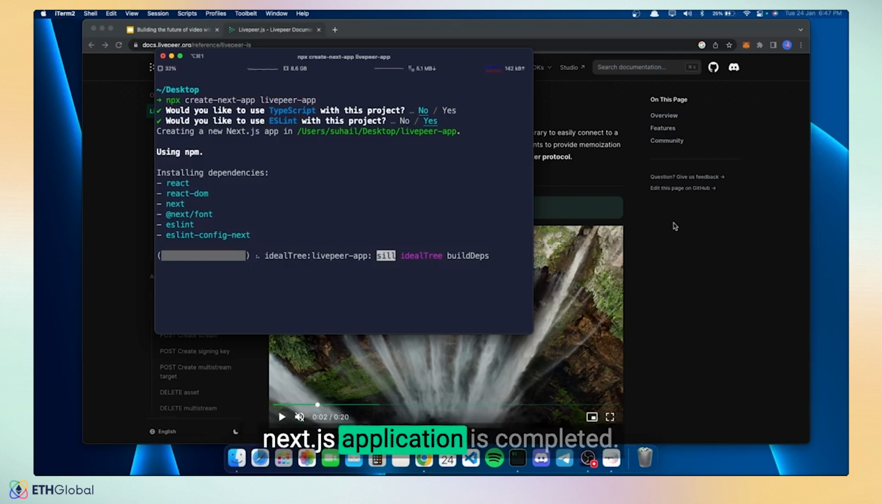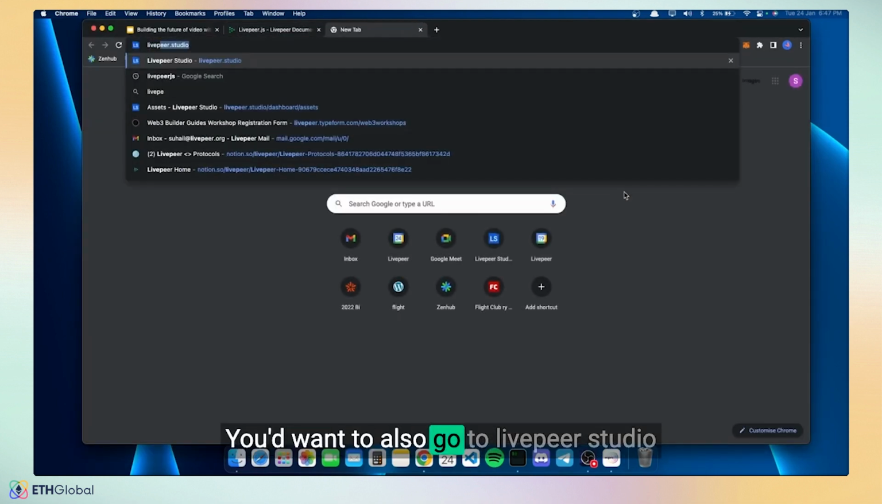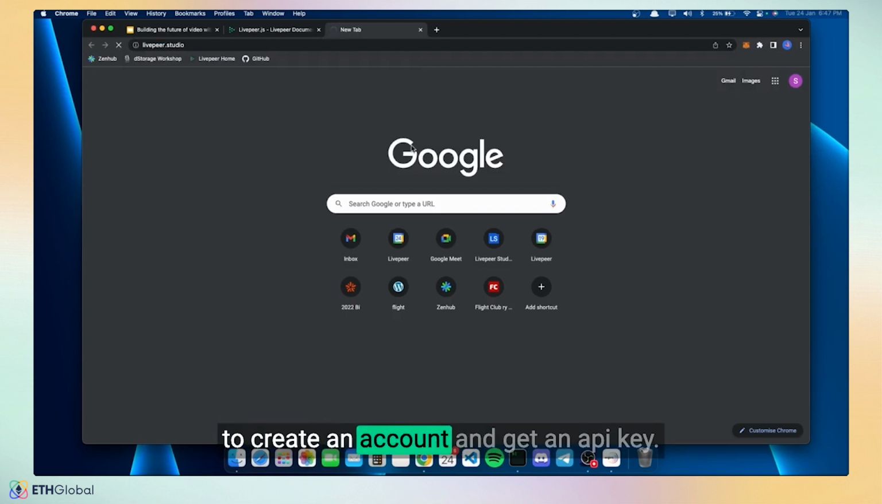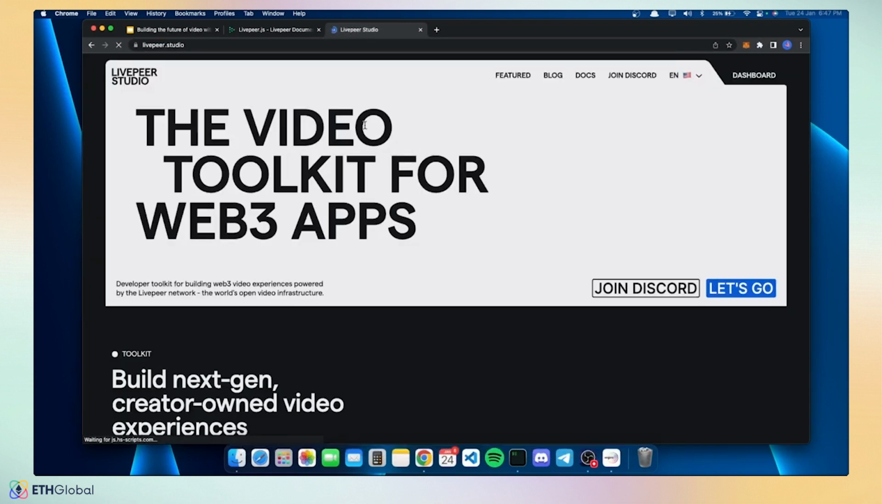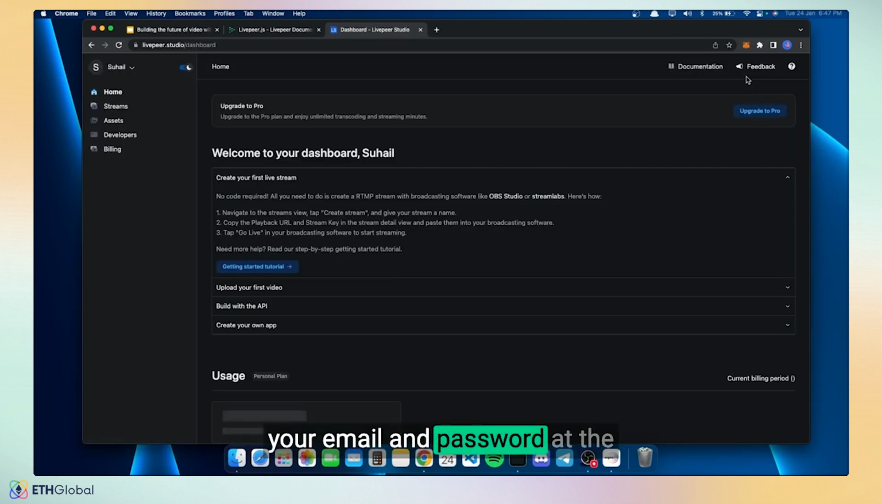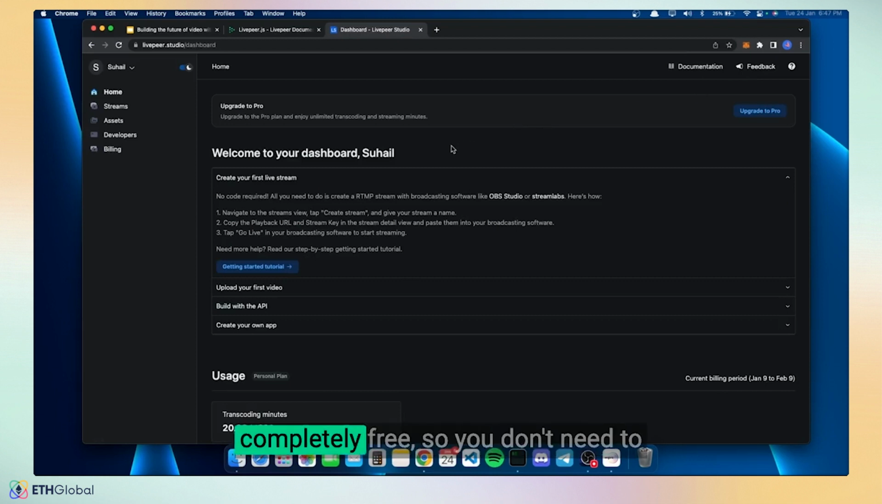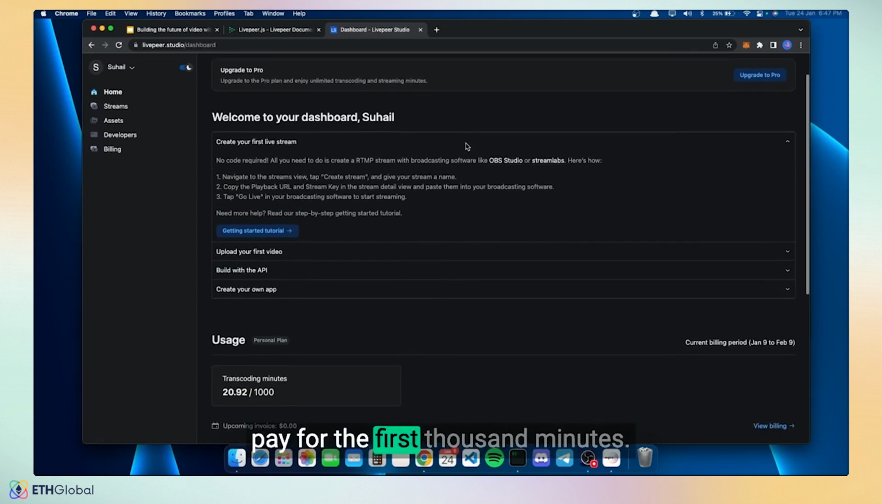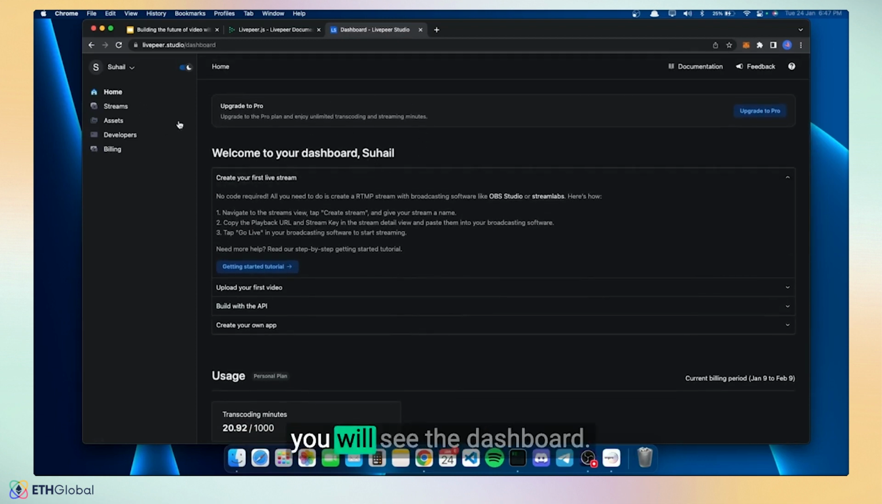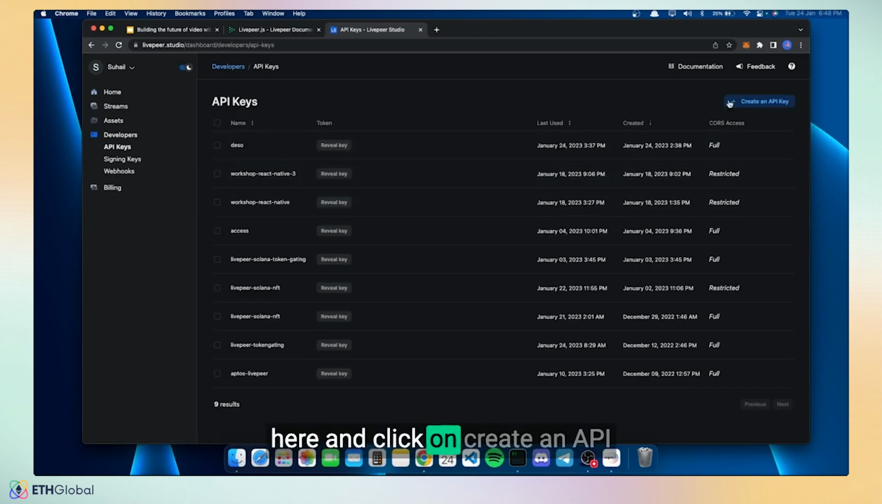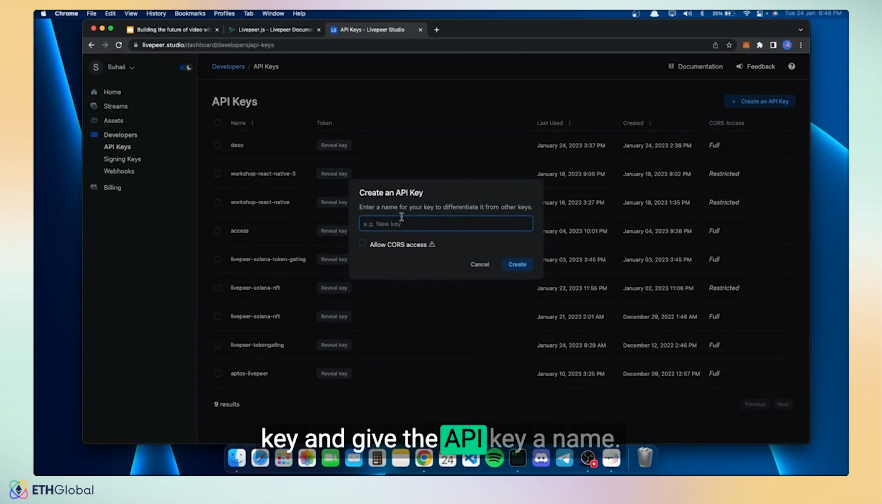While the Next.js application is being created, you also want to go to Livepeer Studio to create an account and get an API key. Once you come here, you should see a sign up button. You can go ahead and sign up with your email and password. The first 1000 transcoding minutes are completely free, so you don't need to pay for the first 1000 minutes. Once you come here, you will see the dashboard. Then you can go to developers here and click on create an API key and give the API key a name. In my case, it's going to be FVM workshop.